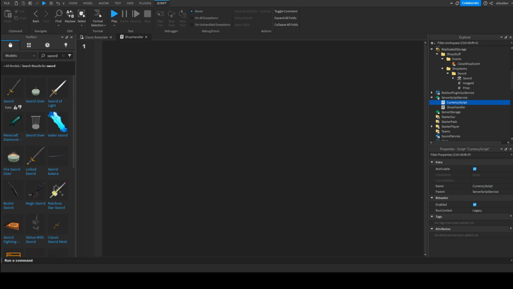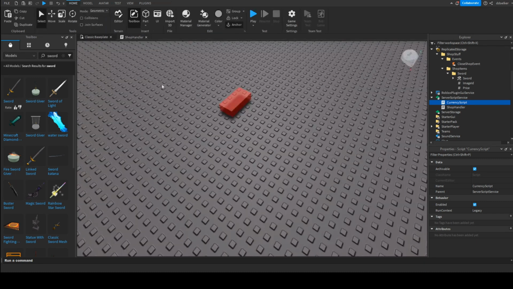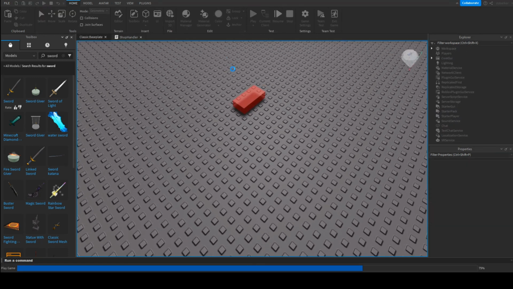But currently what we need in here is a simple remote event detected. game.ReplicatedStorage.ShopStuff.Events.CloseShopEvent.OnServerEvent:Connect(function(plr), and we get a player. And here we're going to do simply plr.PlayerGui.ShopGui:Destroy(). Because if we are already cloning the GUI, then what's the point in keeping it? We can instead just delete it.